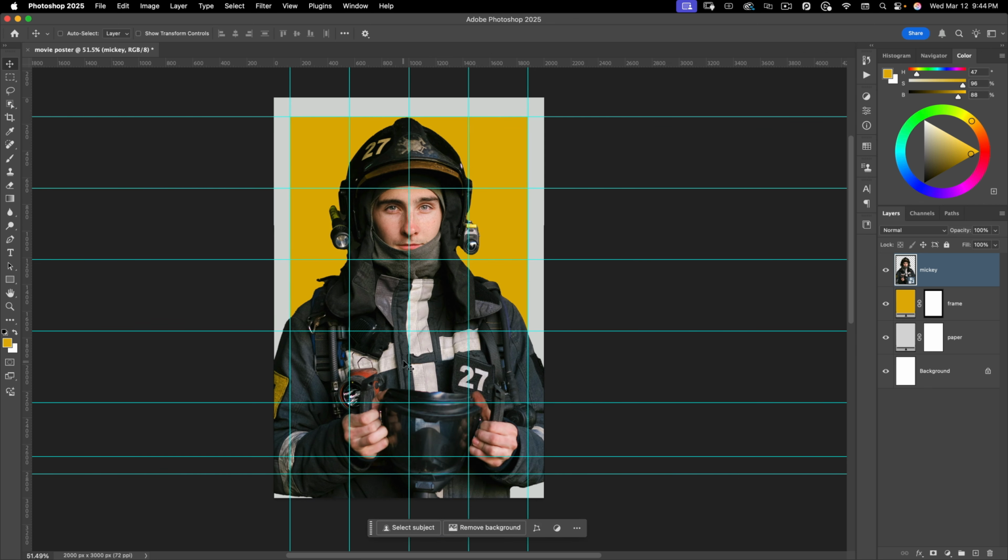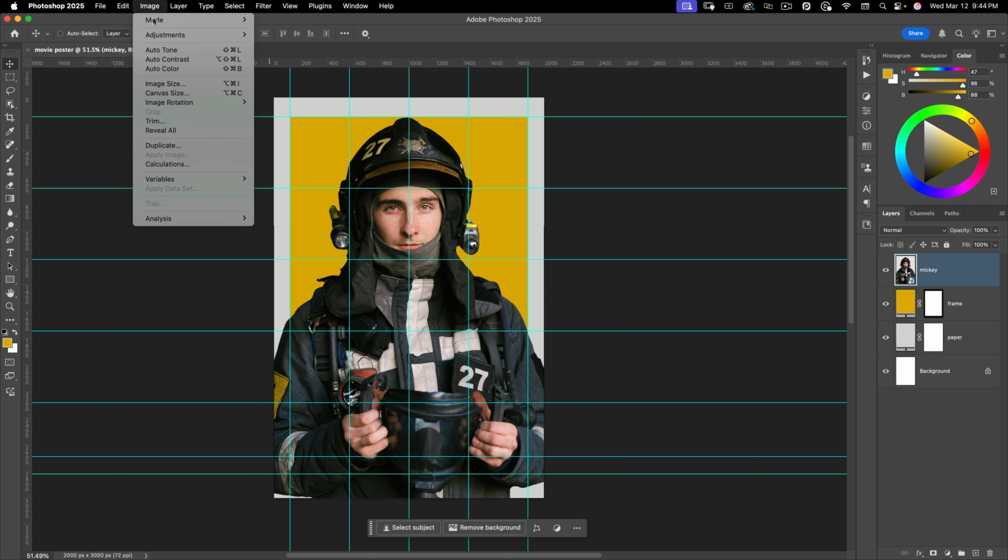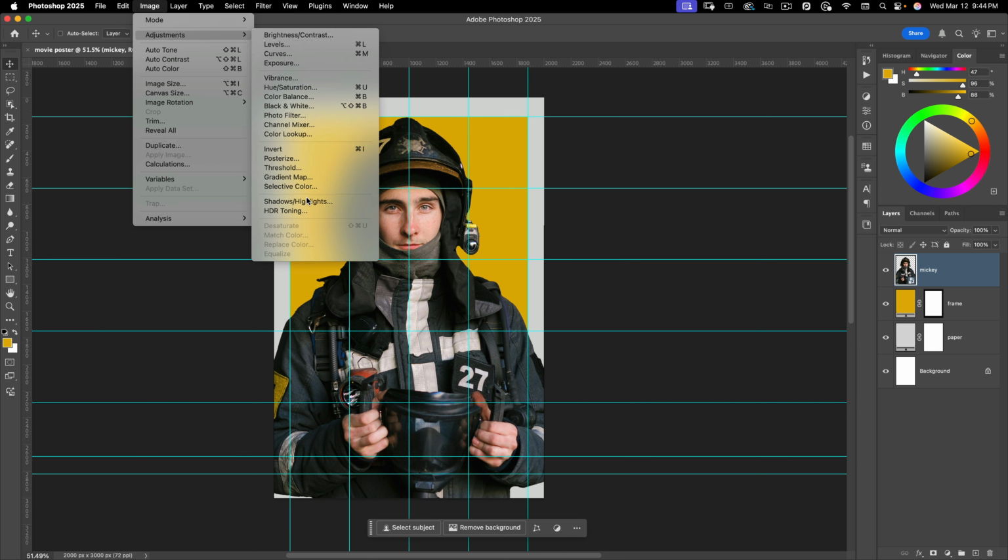All right, so this is going to be his final large position, and then we've already established what his smaller position is going to be. Now, before I make copies of him or anything else, I do want to do one step, and that is bring out the details in his costume or in his fire suit so that when we scale him down, we have a really dynamic edge. So to do that, I'm going to go to Image, Adjustments, Shadow Highlights.